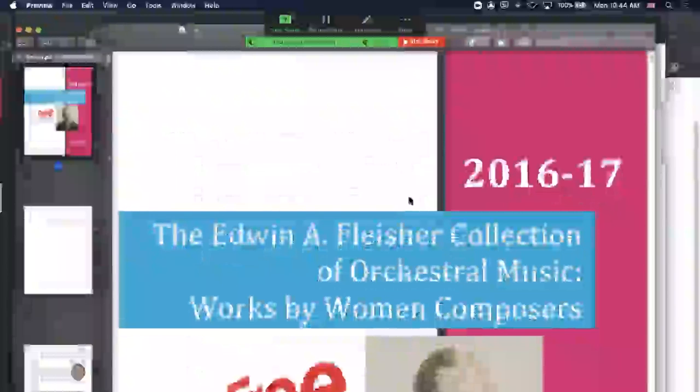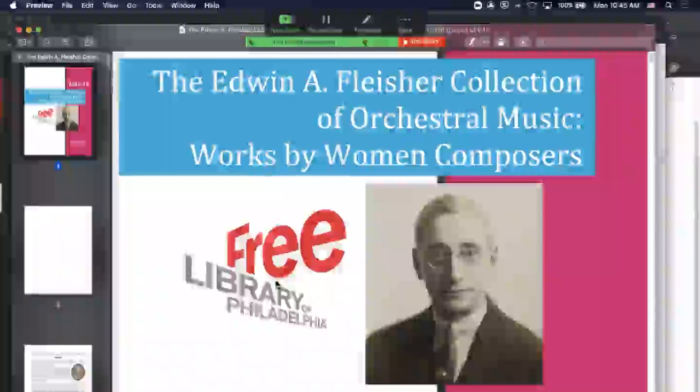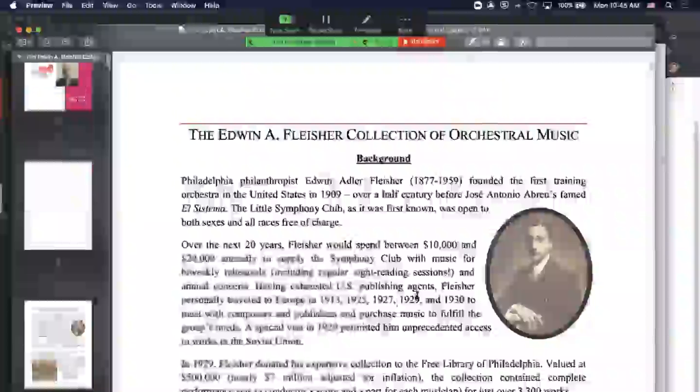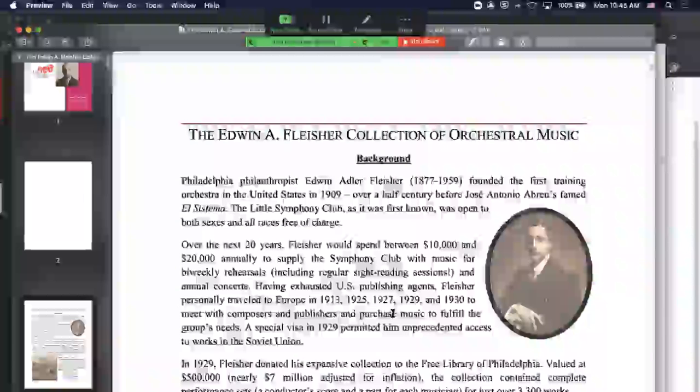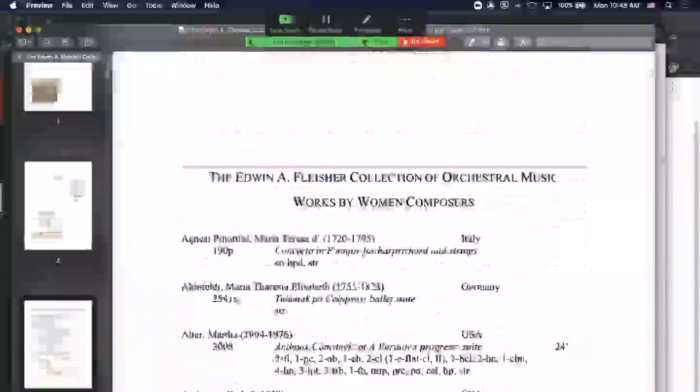So this one is works of women composers, and in fact, later on when you have access to an orchestra and you want to program a piece, one of the biggest problems is that rental prices of material are really expensive. But there's an amazing collection at the Free Library of Philadelphia. It's a free lending library. The background is that it was founded by a philanthropist who gave a lot of money to start a club for symphony. It was sort of a sight-reading orchestra of amateurs. So this collection of music is available for orchestras to use.